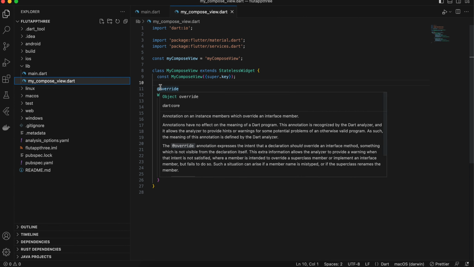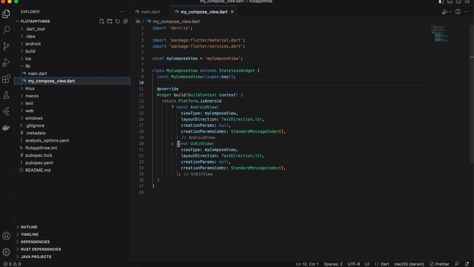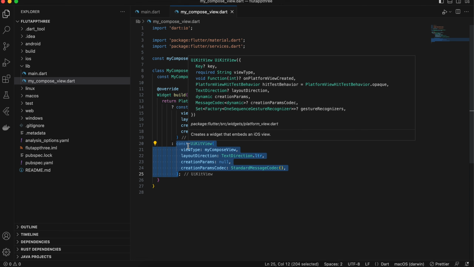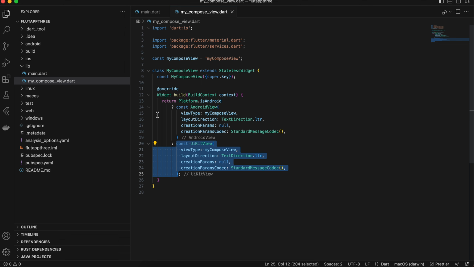And of course, Jetpack Compose is only for Android, so it won't work for iOS. But for iOS I have just created a UIKit view. Nothing will really happen, it might even crash for iOS, so don't try running it for iOS. I also already have a video on SwiftUI integrating with Flutter, so if you are curious, go check that out. But for Android you have to write this Android view, and the view type is my compose view, so whatever string you declare over here has to be defined on the native side as well. And this is boilerplate code which I have just copied from the documentation.